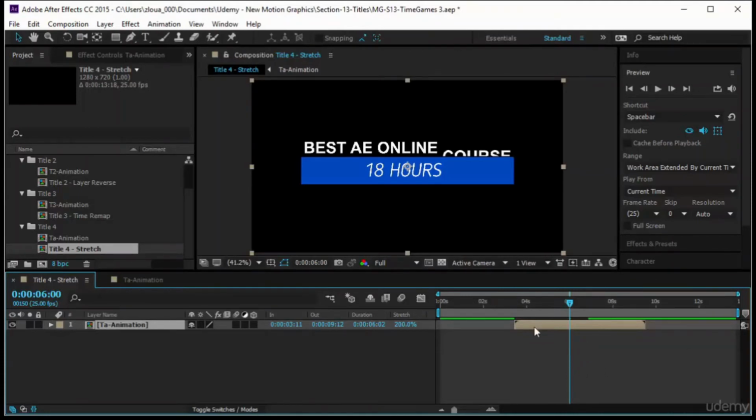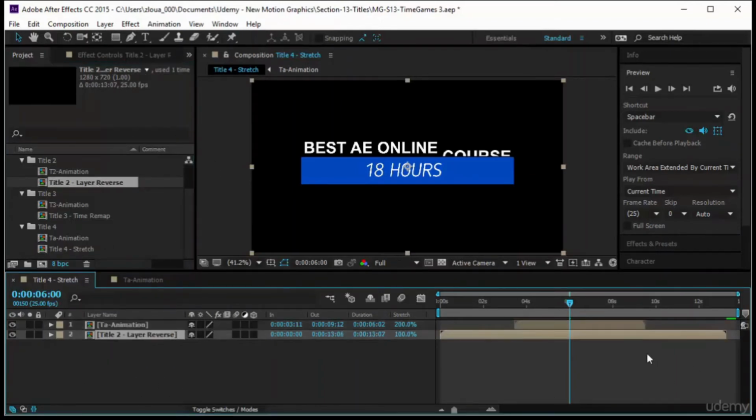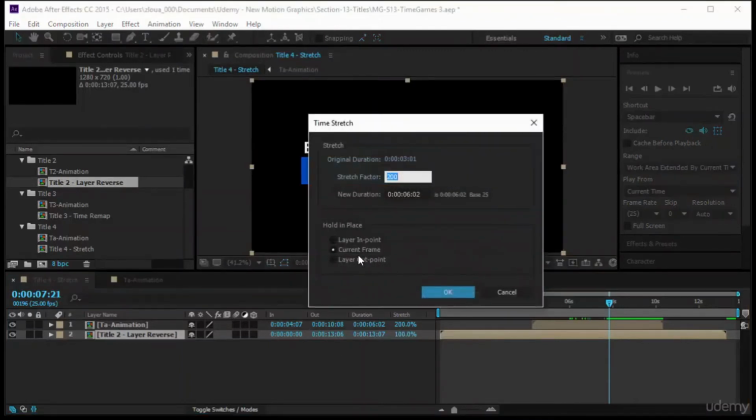So these are very important manipulations. Why? Because let's imagine you have another layer down here, and you want this layer to be just here. At this point, you want that layer to extend and become slower from that frame. Then the layer in point and layer out point are very important.